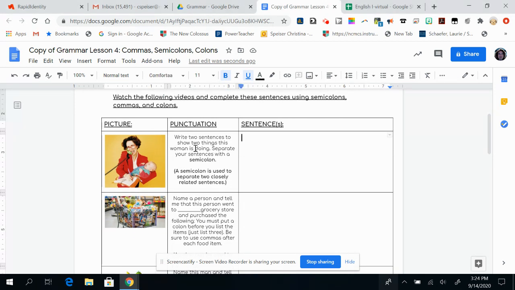So this first one, write two sentences to show two things this woman is doing. Separate your sentences with a semicolon. So a semicolon can be used to separate closely related sentences.